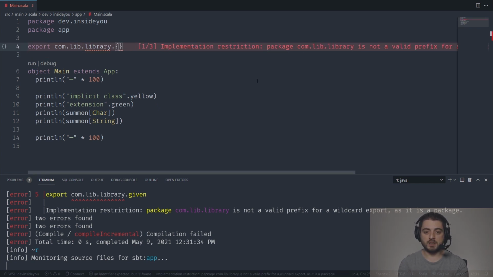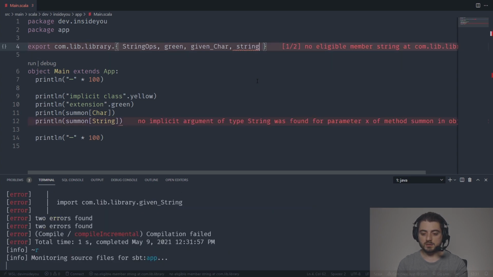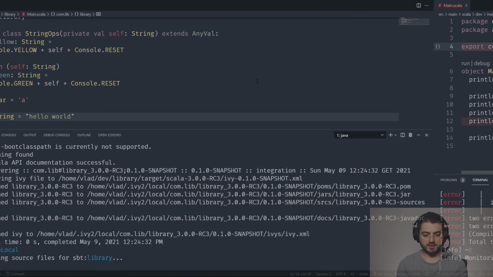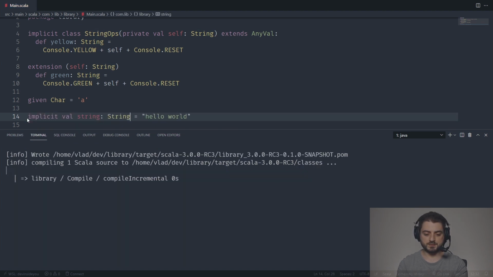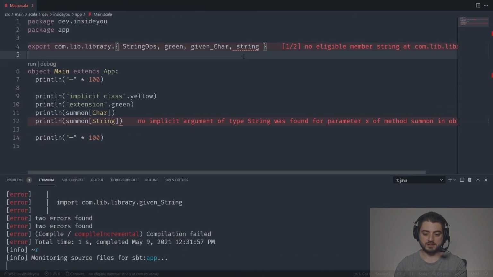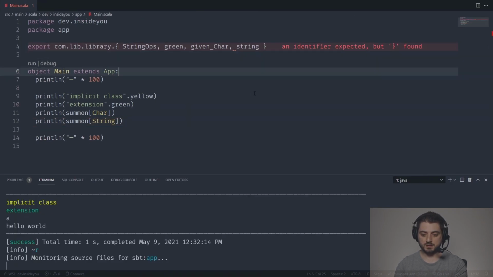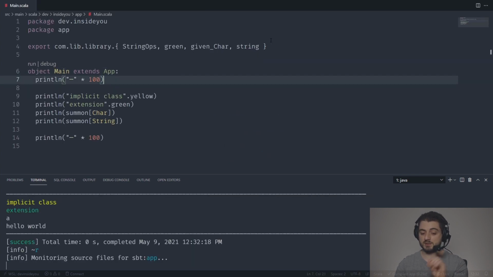Okay, so we're going to do string ops. I'm going to do green. We're going to do given char, and we're going to do string like this. Okay, so now that they're all imported, and did I not call this one string? I did not call this one string. Oh, actually, I wanted to have an implicit val over here, right? So I actually wanted to have an implicit val string like this. Okay, so this is what I wanted to have. Now this thing should be fine. Okay, come on, and this is again a Metals thing. Okay, so this was actually a VS Code thing, not a Metals thing.